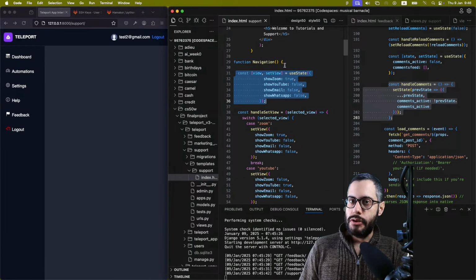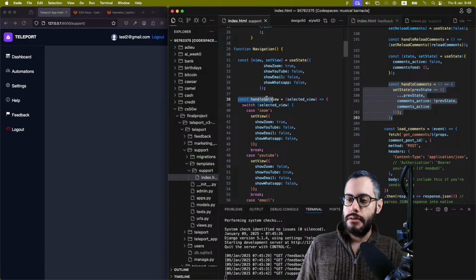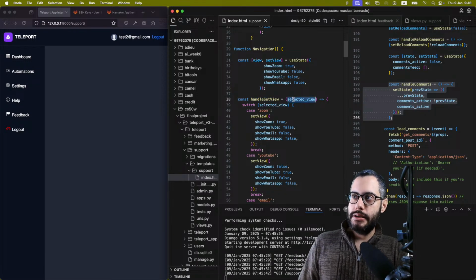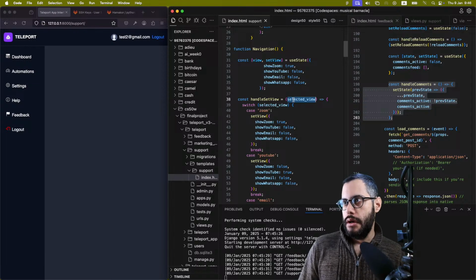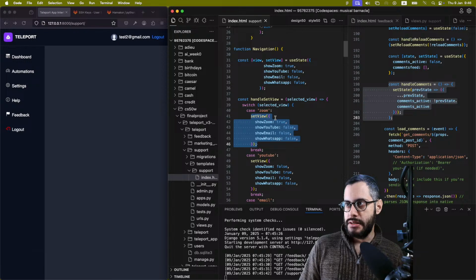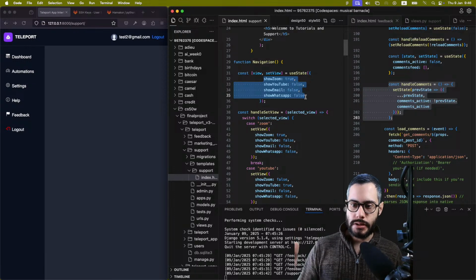So we have this useState keeping track of what page should be on there. And then we have this handleSetView function, which takes in a parameter, the view that you want. Depending on that, it'll do setView of this, and then it'll run setView to set the new useState for each of those.